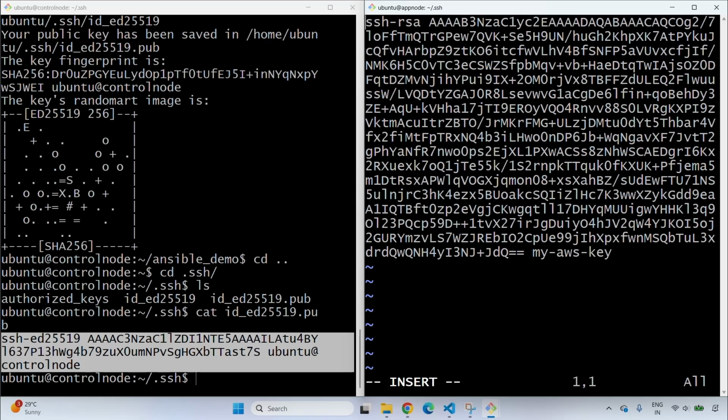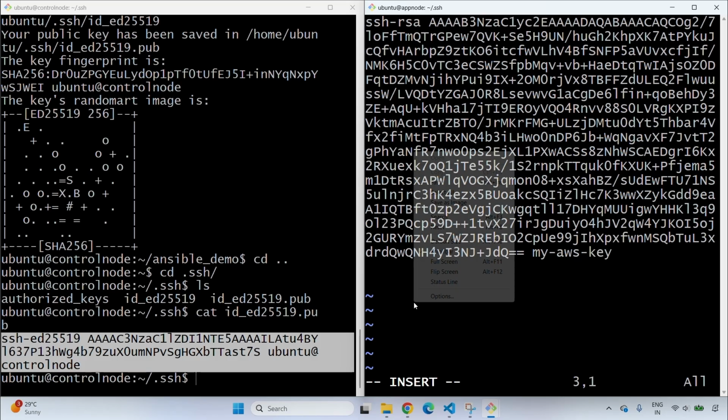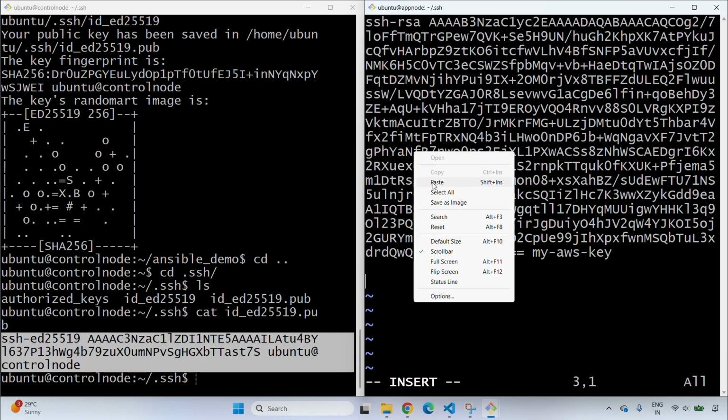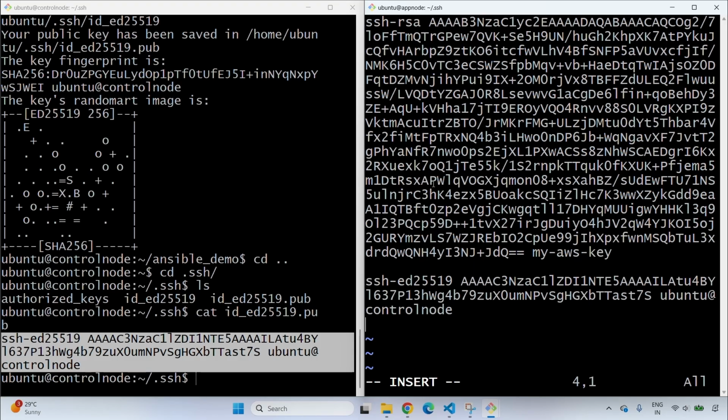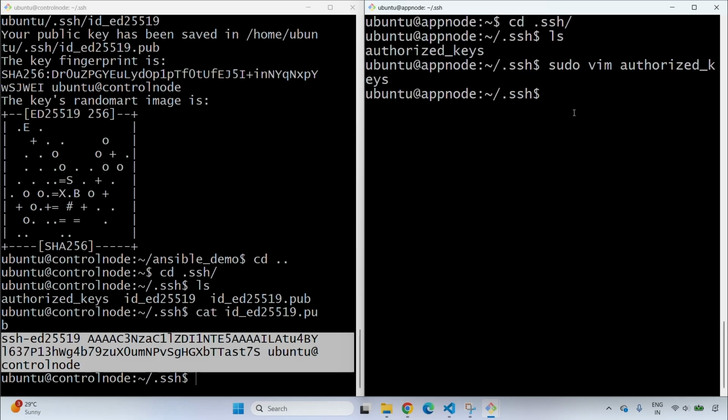Go to insert mode. Make sure you are not missing any of the letters while copying and pasting. Escape, :wq. So now we have added our public key content inside the application node server.